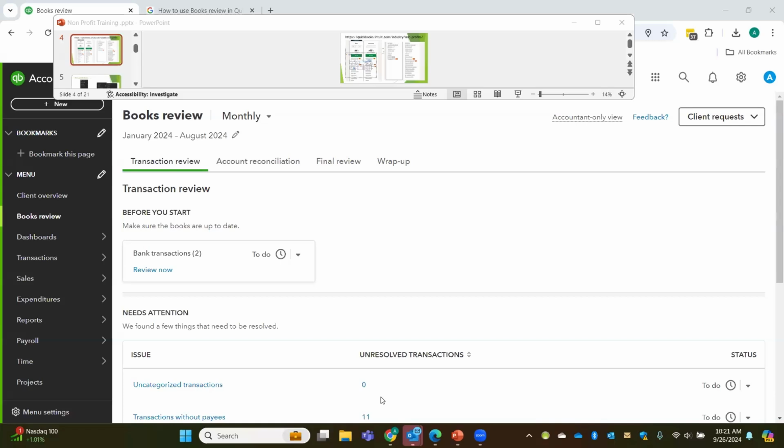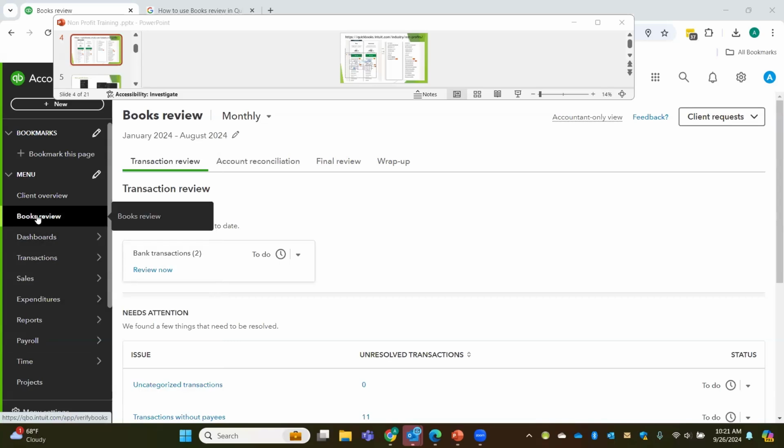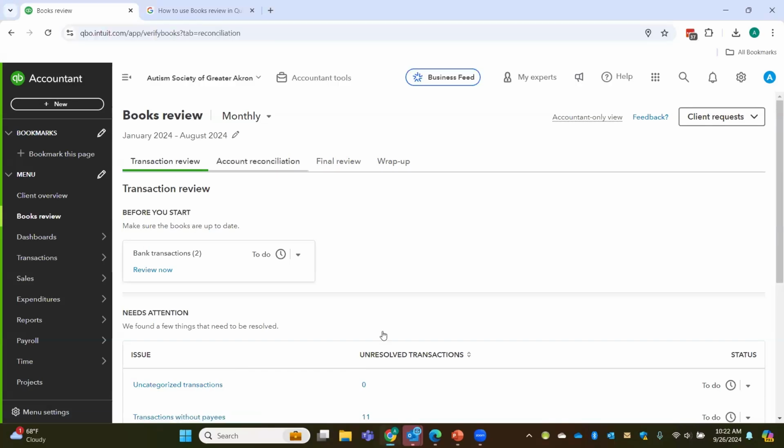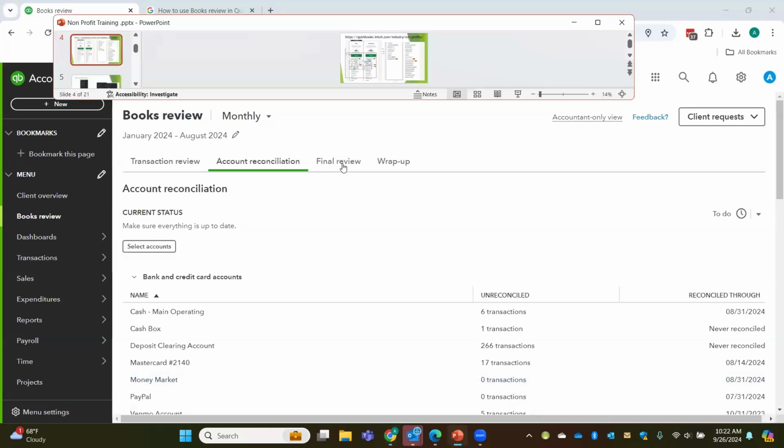Okay. So when you're logged in as an accountant, over on this black navigation bar here, there is a book review tab. When you click on that book review tab, it opens this book review. Now this will have data depending on what you've set up, if you have integration and some of those other features that go into play here. So you'll have a transaction review. Obviously you can go into the account reconciliations, final review, and then wrap up. And again, it goes through and tells you things.